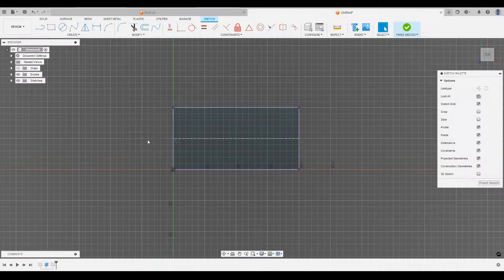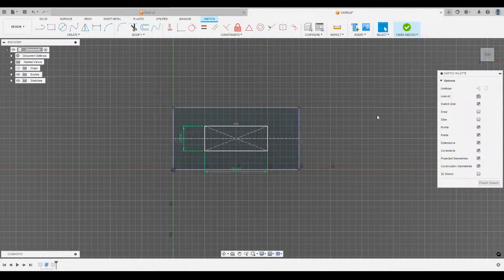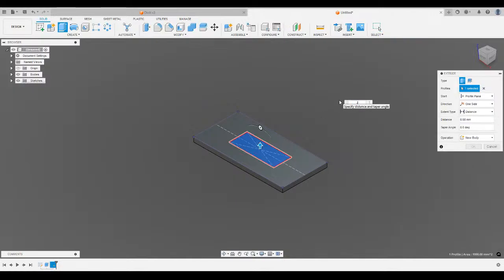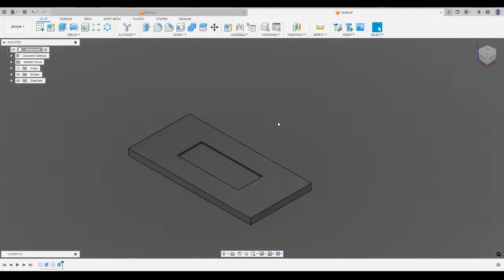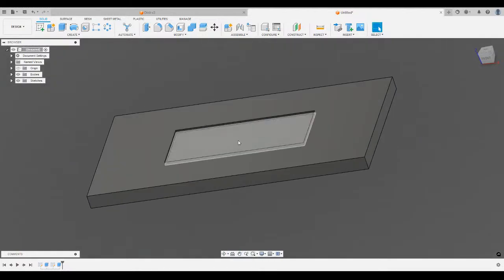Super quick here. I'm gonna put a little 50 by 20. Extrude that in a millimeter. Okay, so I've got this little simple rectangle thing here with a little rectangular cutout in the center.